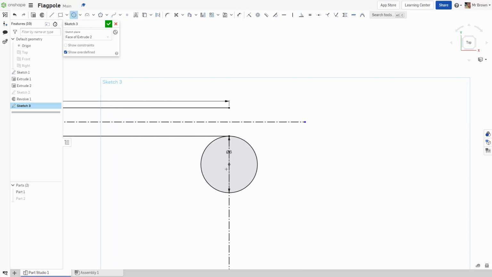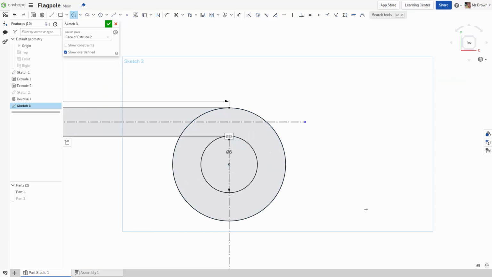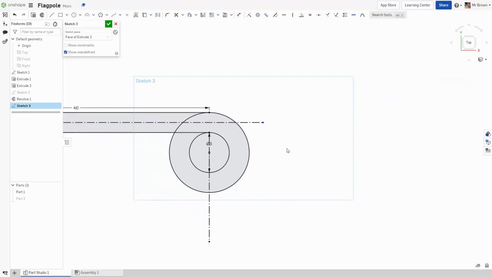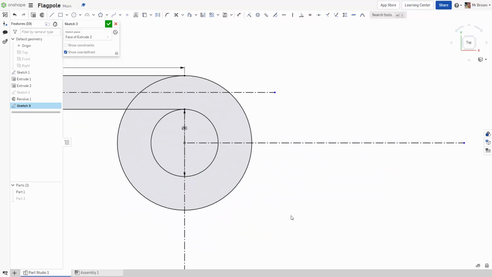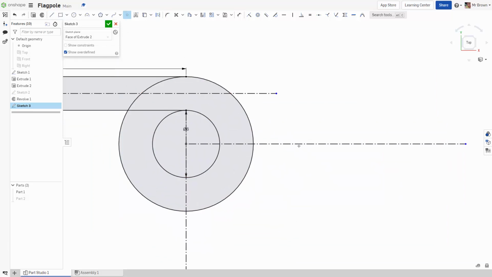We're going to get another circle. We're going to join between here and here. That should be 12. Perfect. All right, now we're going to draw a construction line straight out. Yep, just like that. And we're going to put another point in.